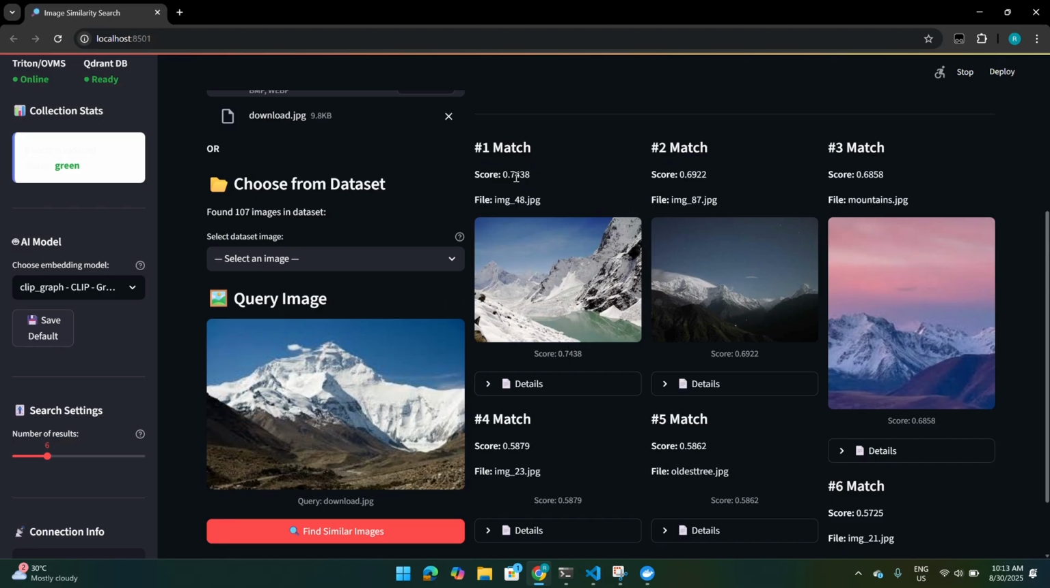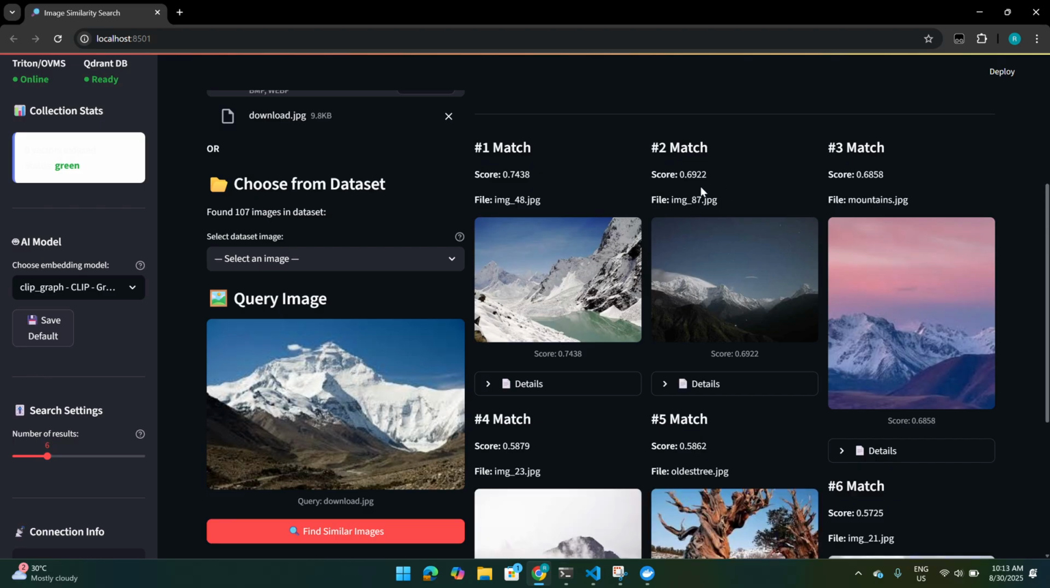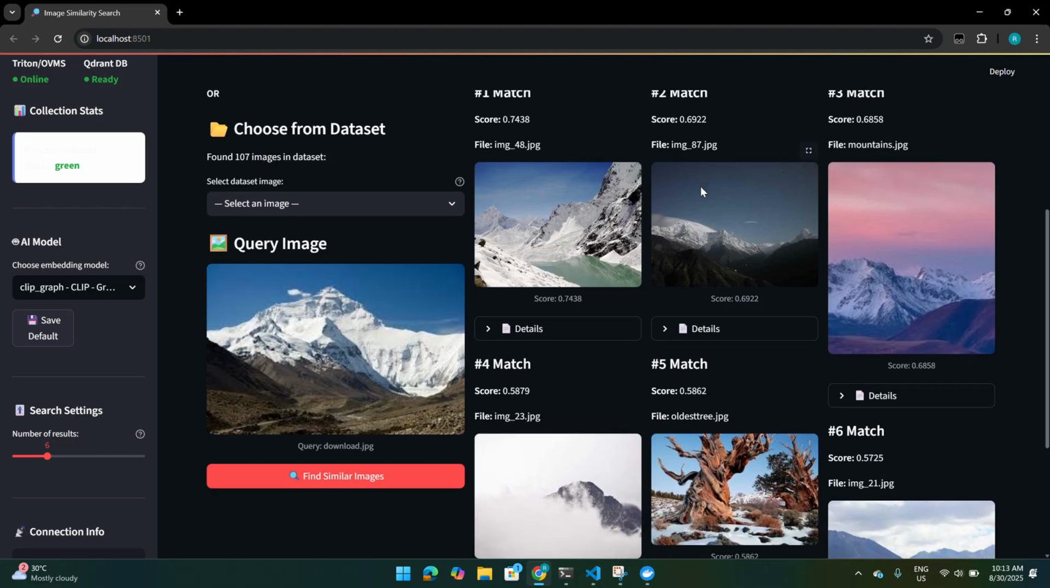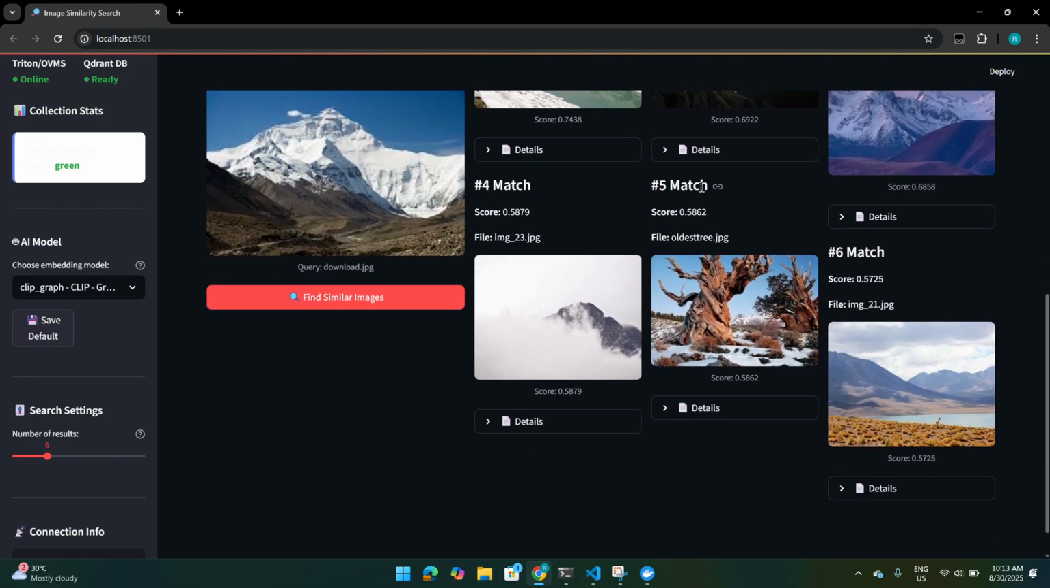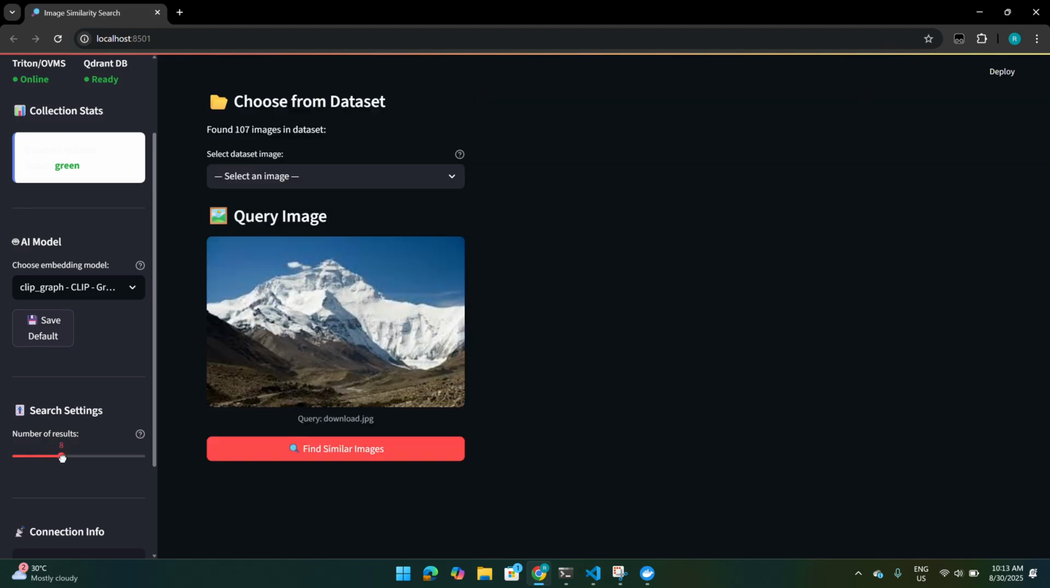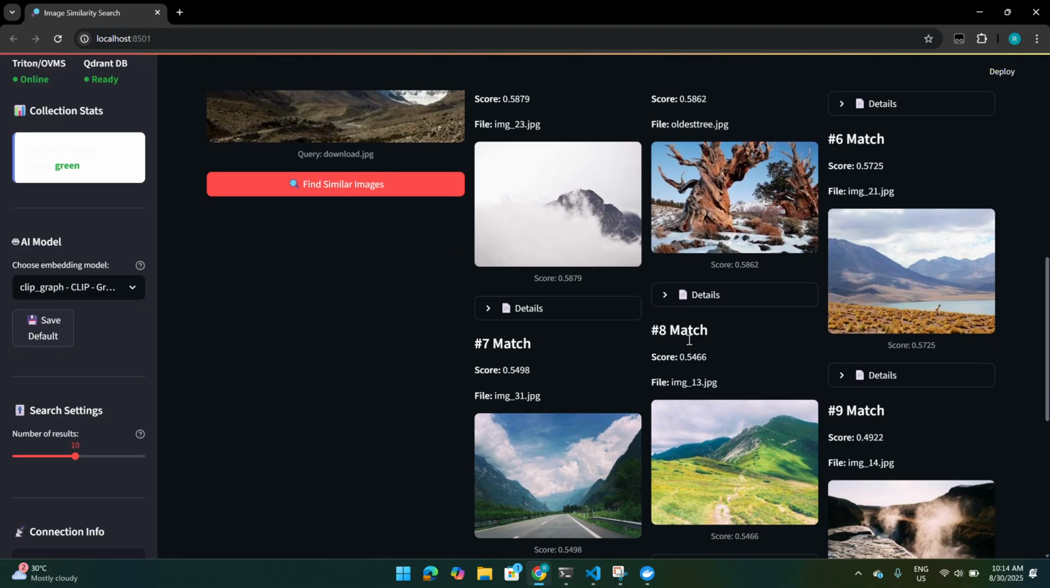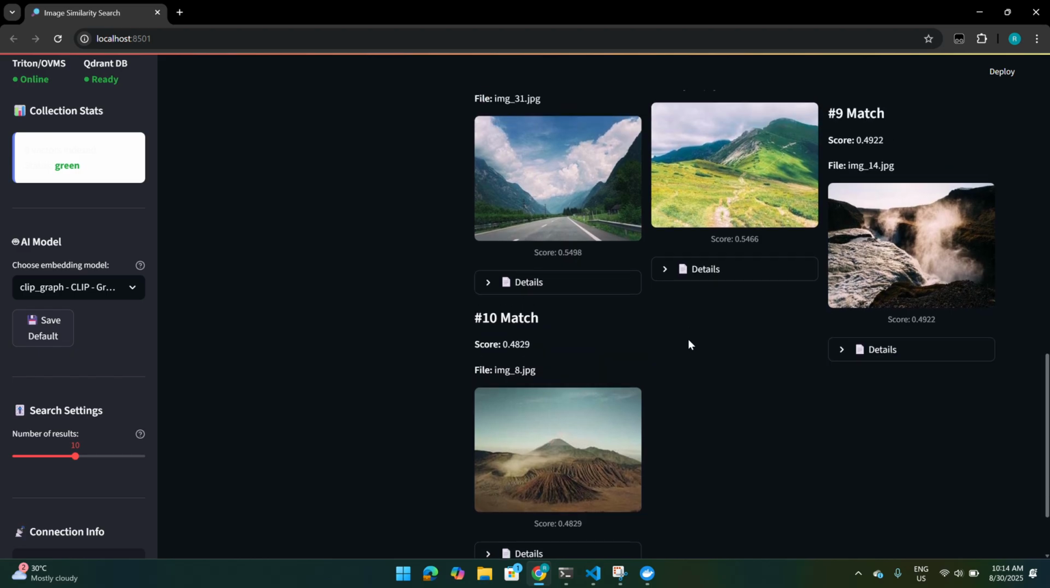This has the highest similarity score, that's 0.7438, that's 74%. Then 0.69, 0.68, 0.58, 0.5862, and so on and so forth, right? So now I can probably increase the number of results that we want to see. Suppose I want to find the top 10 most similar images to the query image. So I'll just scroll this over, and yep, it's set to 10. Let's do it. So now we have 10 most relevant images to our query image.